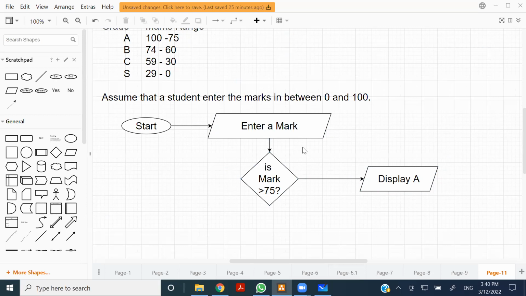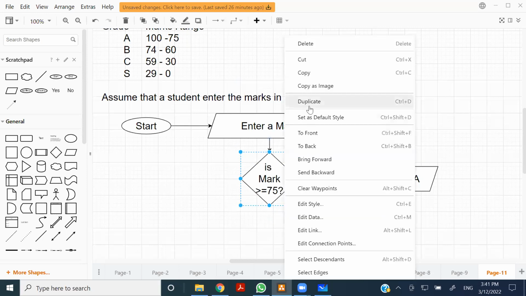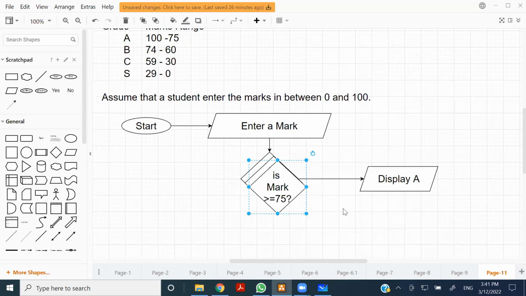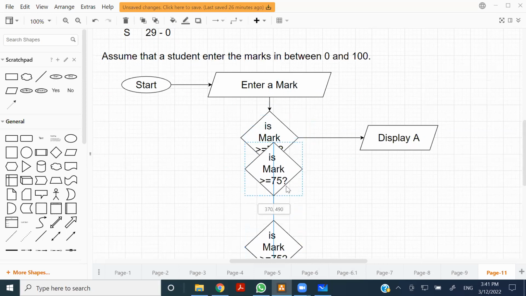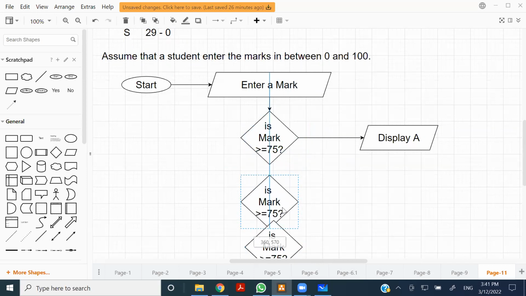Yes, what Dinaka is saying, it should be less than or equal. Of course, it should be less than or equal. Or otherwise, you can ask the question larger than 74. Any one of the ways is okay. If it is 75, it is larger than or equal 75. If it is 74, larger than 74 will be sufficient. So let me duplicate this 2 times, so it will be easier for me to handle my other conditions.